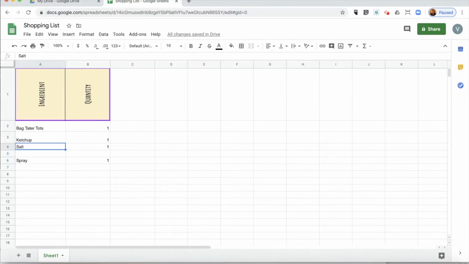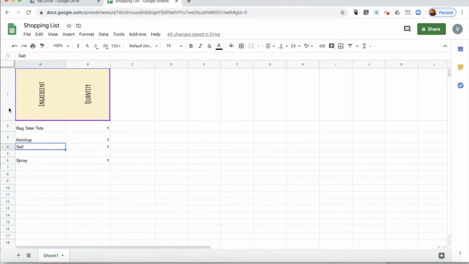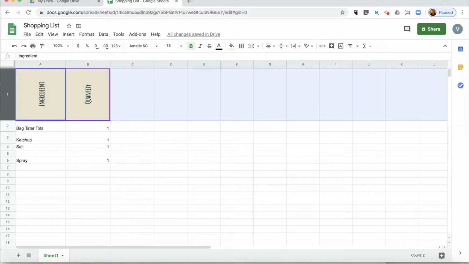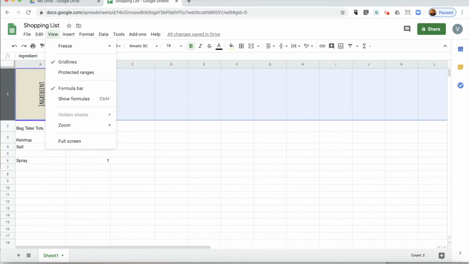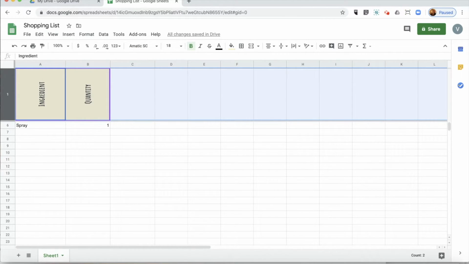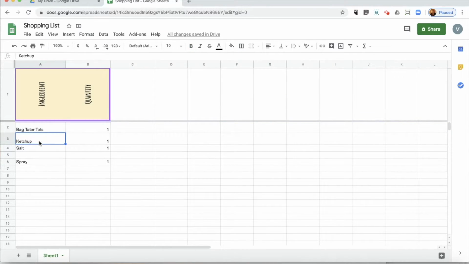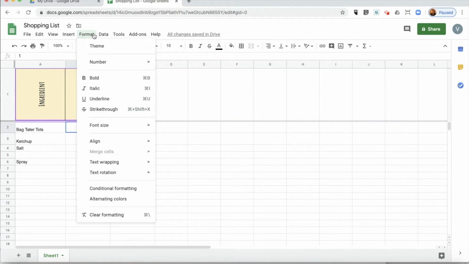If I'd like to control the way that a sheet behaves if I scroll and have a larger amount of data, I can freeze a row by selecting the row and then going up to View, Freeze, and select the number of rows. If I have a longer amount of copy in a cell, I can wrap my text, meaning I can make sure that it's all displayed in one cell by going up to Format and then Text, Wrapping.